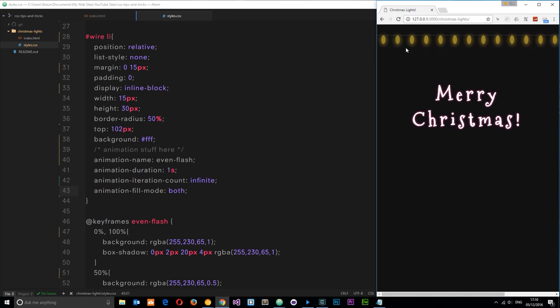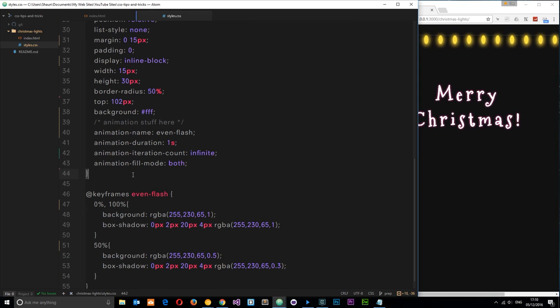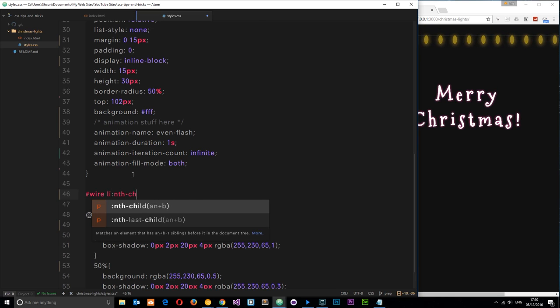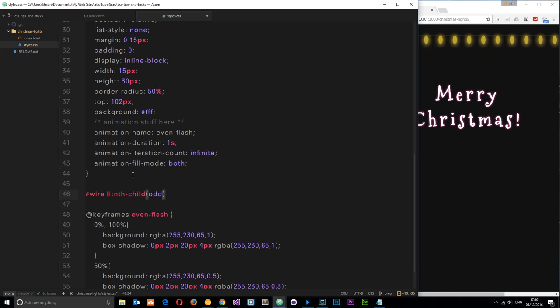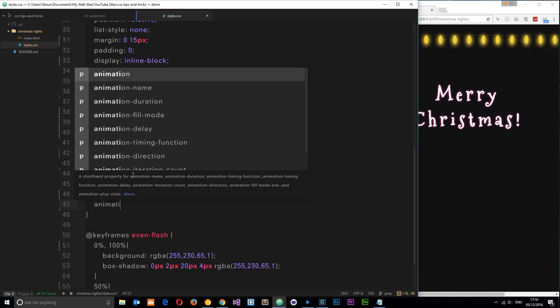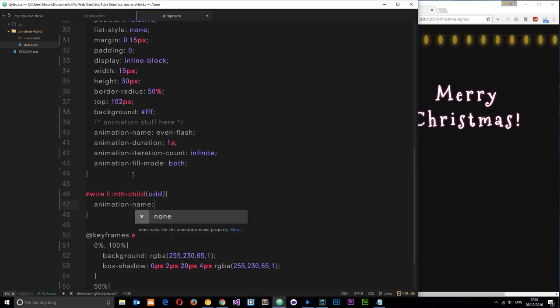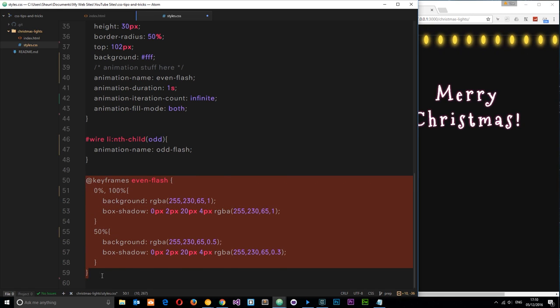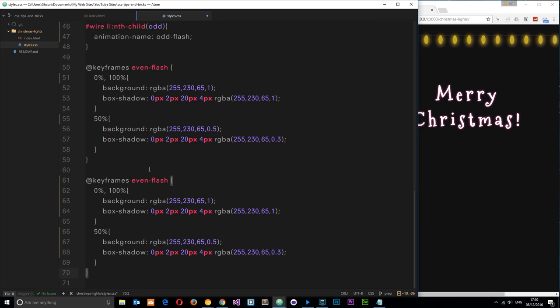What we'd like is for every other light bulb to be a different colour. So this is where we can say wire li nth-child and then specify odd. So this is going to grab every odd li, and then we can say animation-name, and this is going to be odd-flash. Now we've not got that just yet, but all we need to do is copy this and paste it down below. Change this to odd.